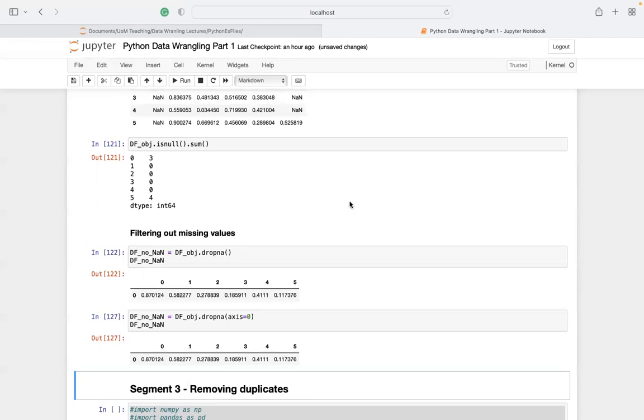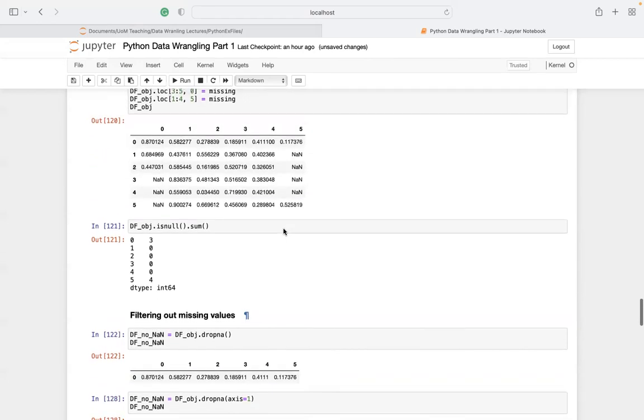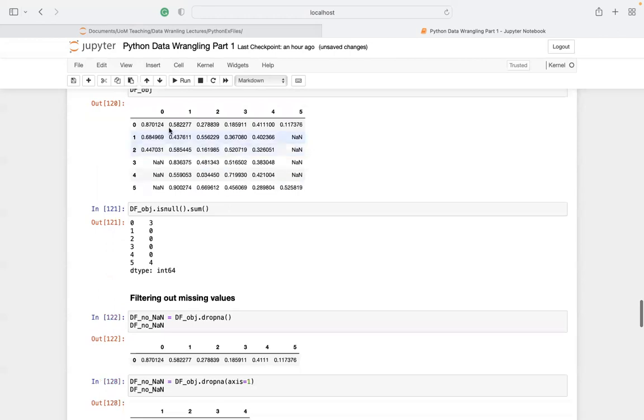So when you say axis 0, it allows you to drop anything that has NaN in the left to right direction. If I say axis 1 here, it indicates the y-axis. So if you have any value that is missing from top to bottom, you will remove that. So here you have this column having it, this column having it.